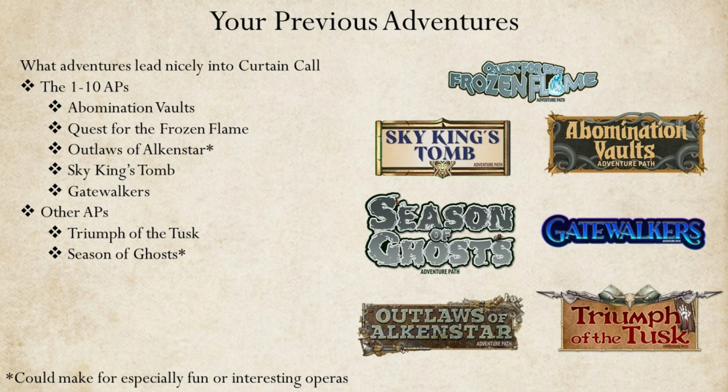Curtain Call can work just fine without having to run a previous AP with these PCs. And, in truth, there are some advantages to building brand new characters for this AP, since you can incorporate personality traits and PC mechanics which specifically resonate with the themes of the story. That said, you will need to do a little extra work to get things to run smoothly.